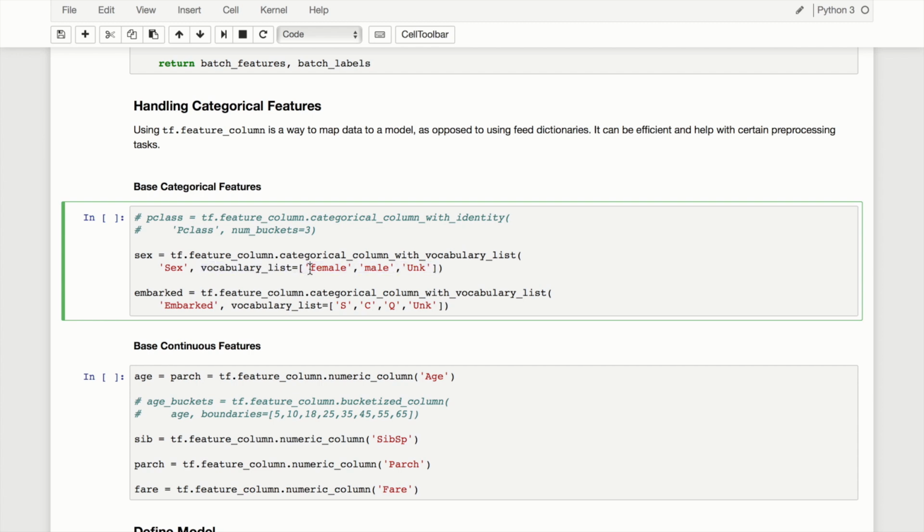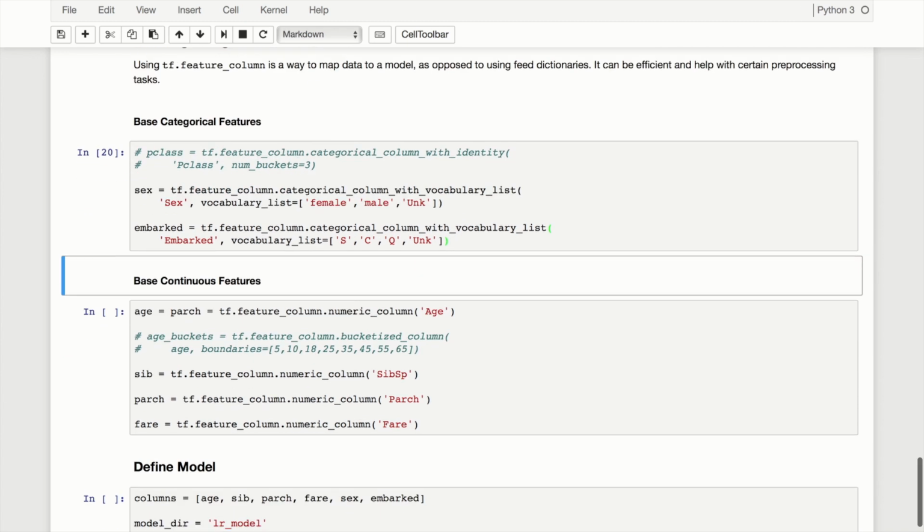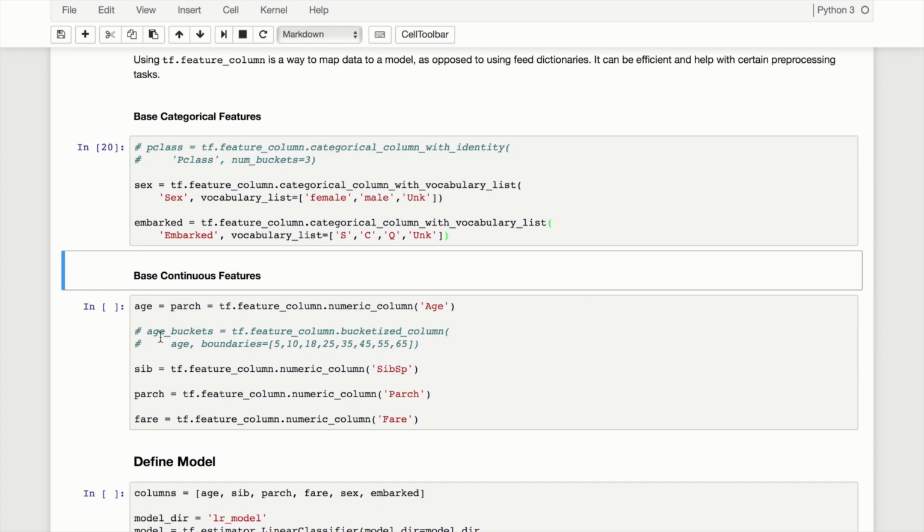This is our vocabulary list. These are all the values that can be found inside of the attribute for sex: female, male, and then unknown. What this will do is create a one-hot encoding for us. This is a really handy way to pre-process categorical features into one-hot encoding. Super easy. We're going to do the same thing for embarked, and we're going to pass in these values for our vocabulary list. Okay, so let's just return that.